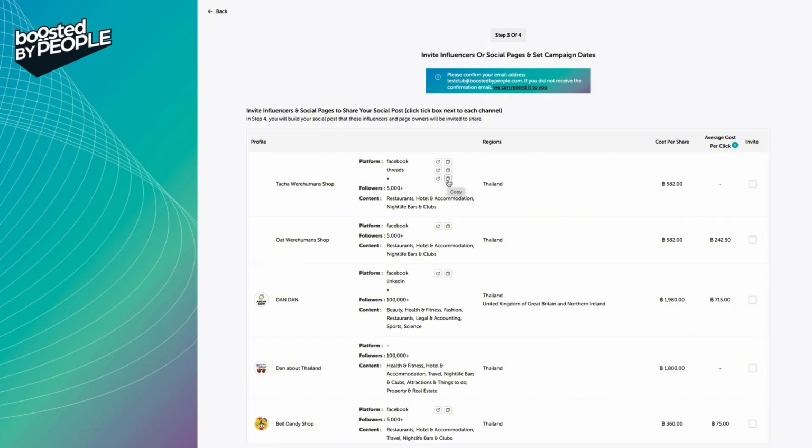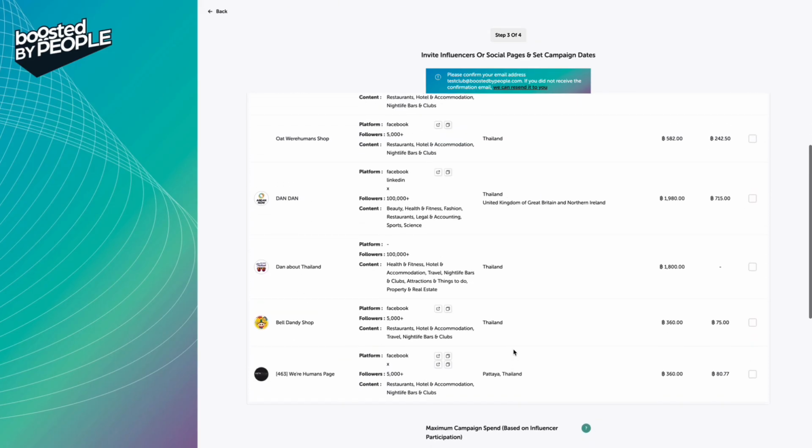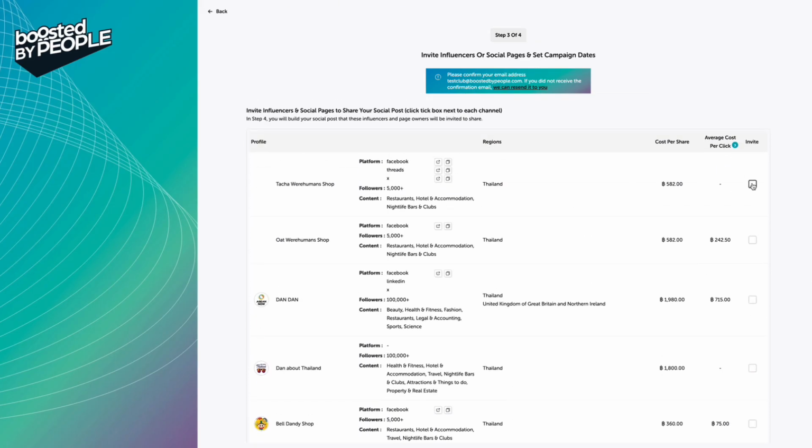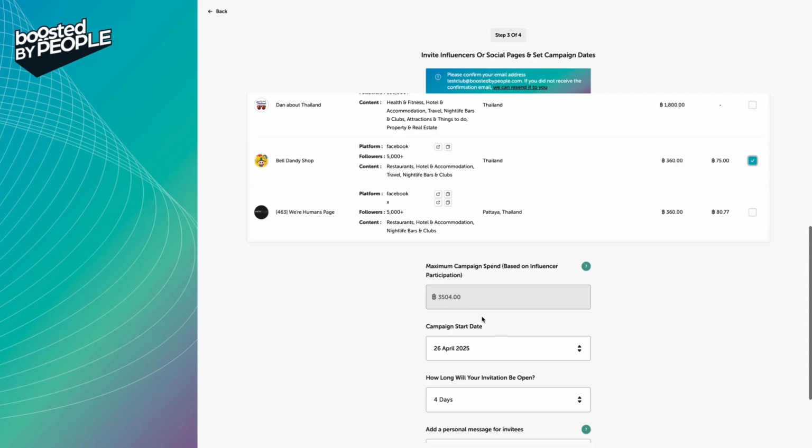It will show you the pages they operate on, and you can click to look at their pages as well, their followers and their content type, and then it will be their regions, be that country or city, and it will show the cost per share and also their average cost per click from previous campaigns they've ever run. If there's not a score there, it's because they haven't run a campaign with us yet. And then you can just invite, so they'll see your campaign to see whether they're interested in sharing it amongst their followers. And here it will show you the budget.